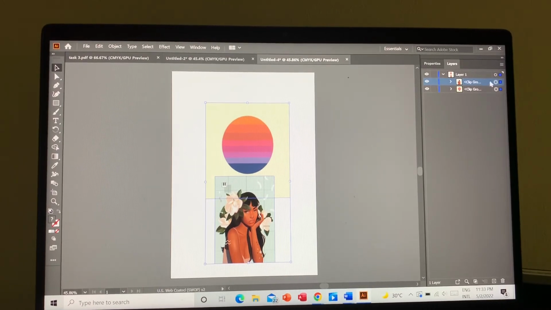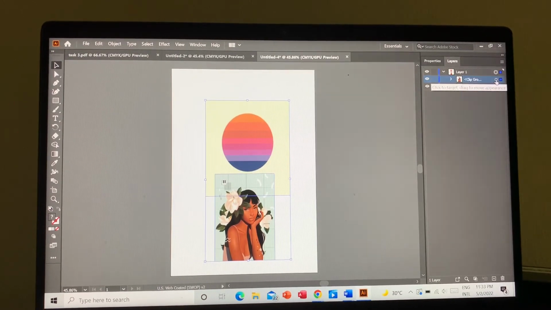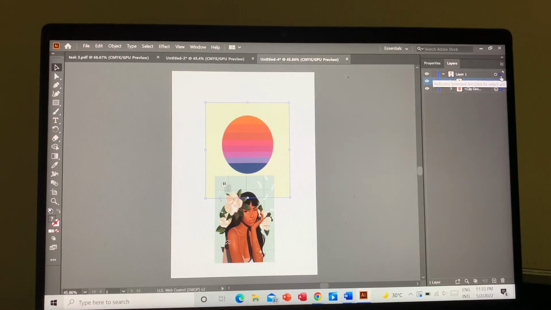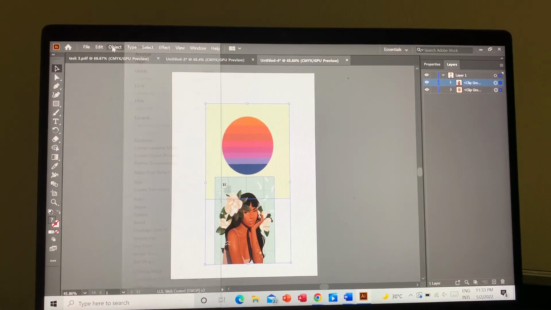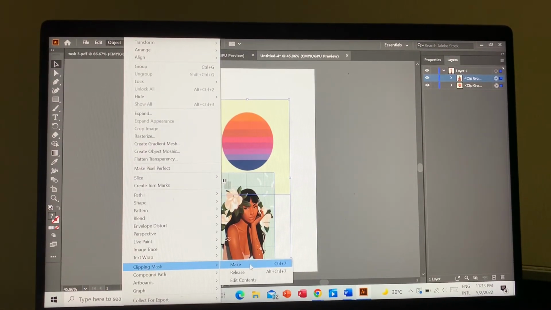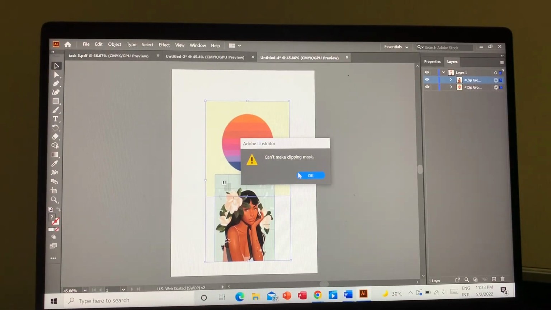Let me just see why. All of them are targeted. Okay, the photo target, make clipping mask.